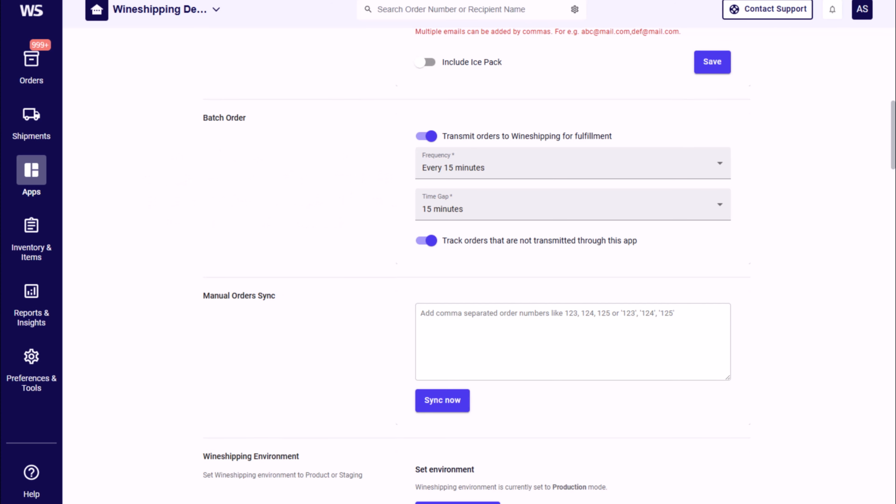Manual order sync. This setting will assist you if any issues occur during order transmission to ACP. Simply copy the order numbers and paste into the text box with a comma in between each order number and click the Sync Now button to override any issues that may have occurred to transmit the order.